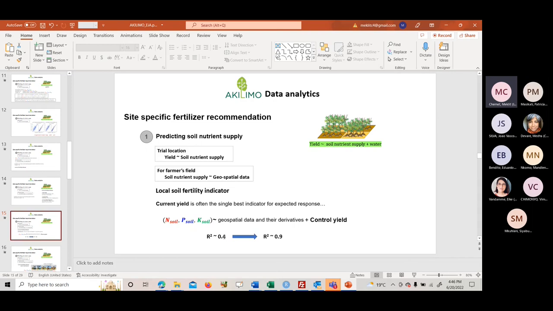So the scale or the resolution we are at now is not the available data behind these digital soil maps. It's not detailed enough, doesn't help to capture local level variability. So we get 0.4. And we added the control yield.